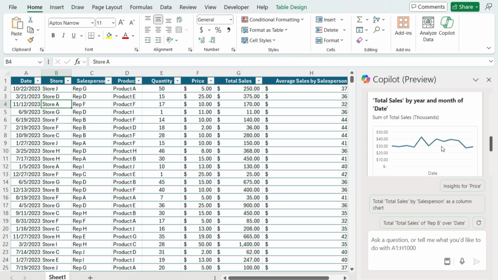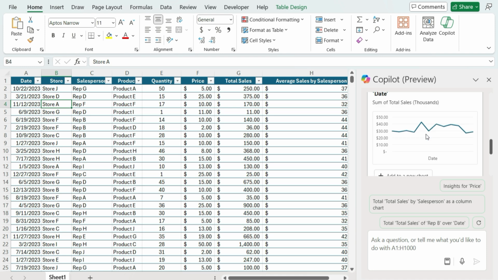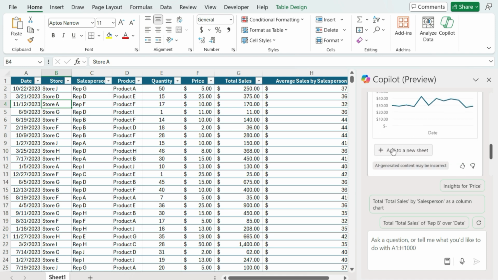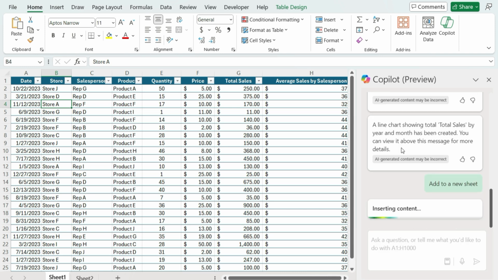And so here I see a preview. I see the amounts. I see the date field. So it's set up that axis properly. And if I like it, I can click the button to add to a new sheet. And so now it's inserting that content. So it's created sheet 2 and it's loading that into there.